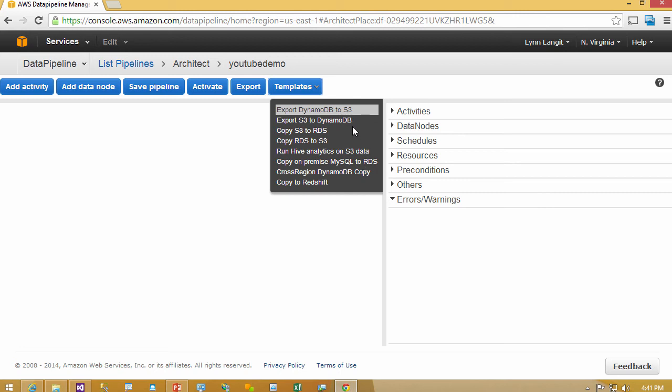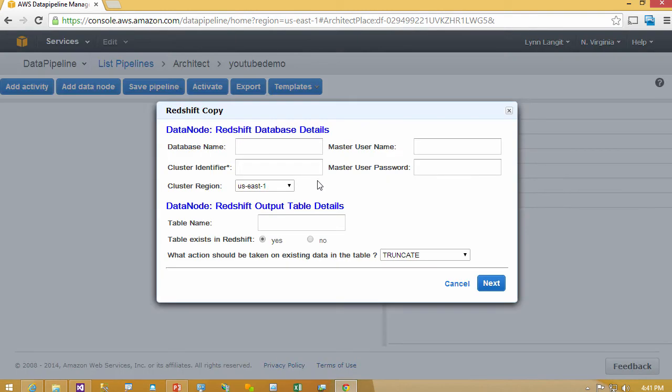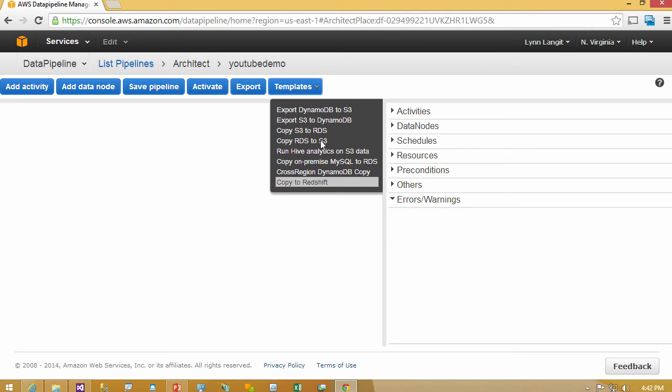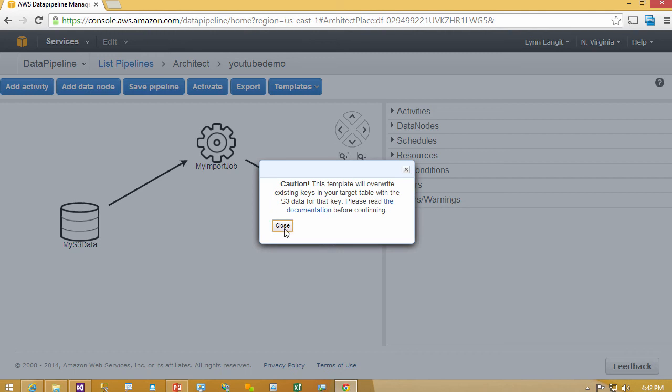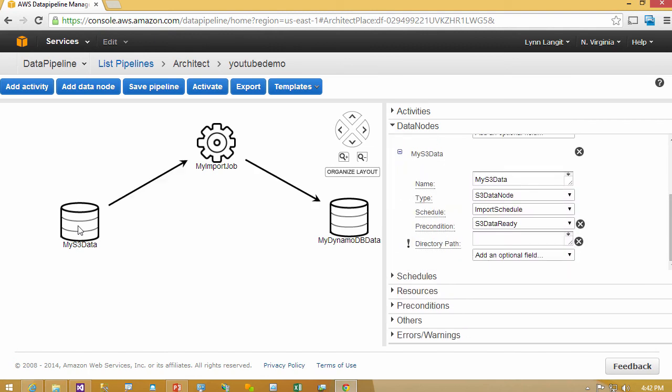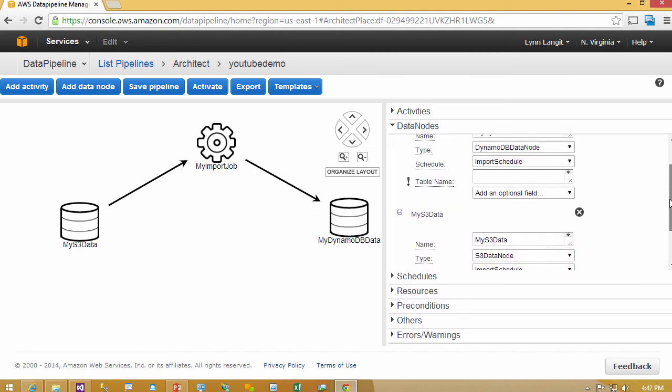So you can see export S3 to Dynamo, S3 to RDS, RDS to S3, run Hive Analytics, copy on-premise MySQL to RDS, cross-region DynamoDB, or copy to Redshift. Since we're taking a look at Redshift, let's take a look at that. You can see you'd fill in this information. Of course, we don't have a Redshift cluster, so I probably won't end up doing this one. We don't have any of this stuff set up, so I guess this would be an easy one. So say close. Okay.